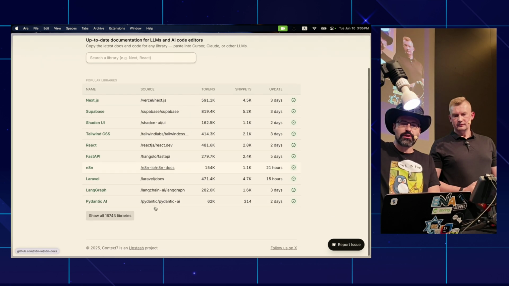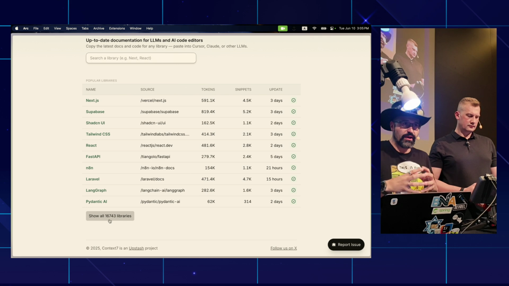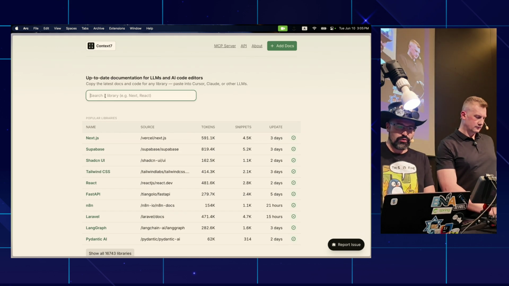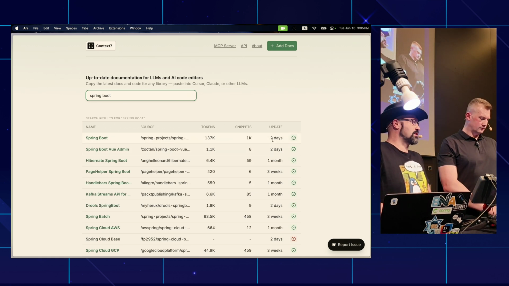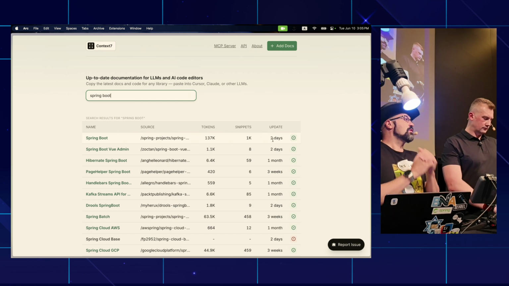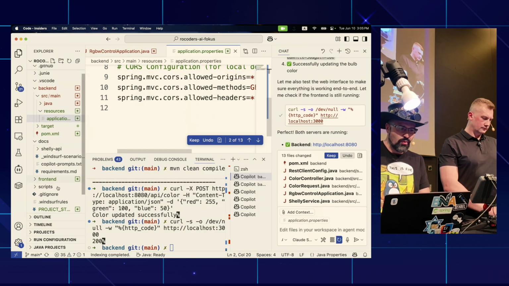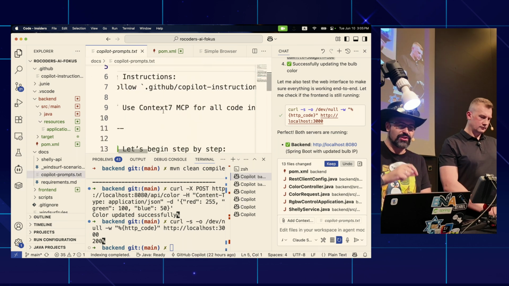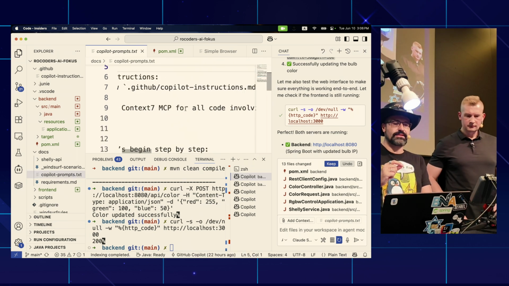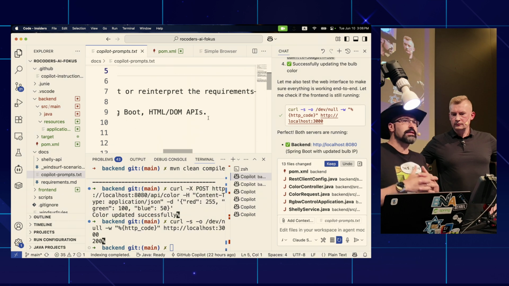It has a huge library, almost 1,700 libraries that have the exact documentation about them. And of course, it has Spring Boot. Here we go. Spring Boot was updated 2 days ago from the Spring Boot repo that has obviously all the correct code. So, in my instructions, one of the most critical parts that I use in prompts and instructions everywhere is: use Context 7 MCP for all the code involved in Java, Spring Boot, HTML, DOM APIs, everything.